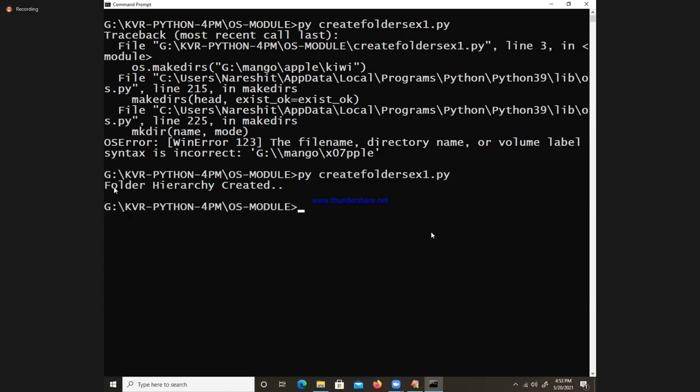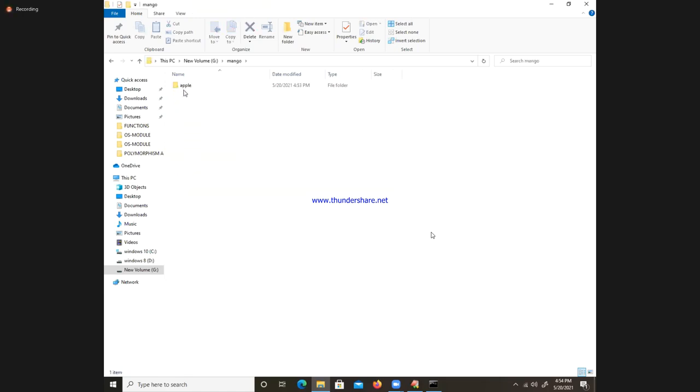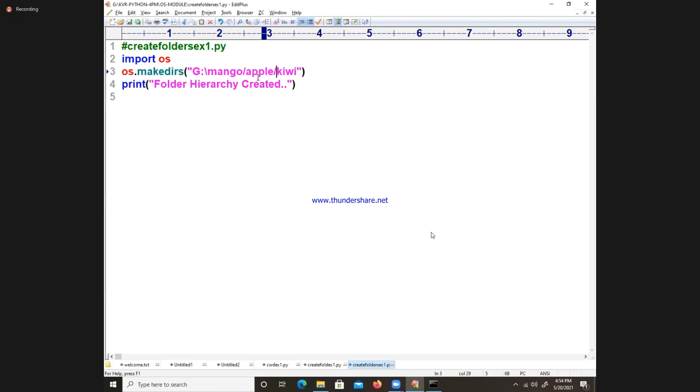It's correct, no problem. The only thing is that you need to take note. So what is that? Folder hierarchy created. Let us go to that place. Here, observe. So the mango folder is created. Within the mango folder, what is created? The apple folder is created, and it contains the kiwi folder. The kiwi folder will not contain anything. Right? These slashes are important.